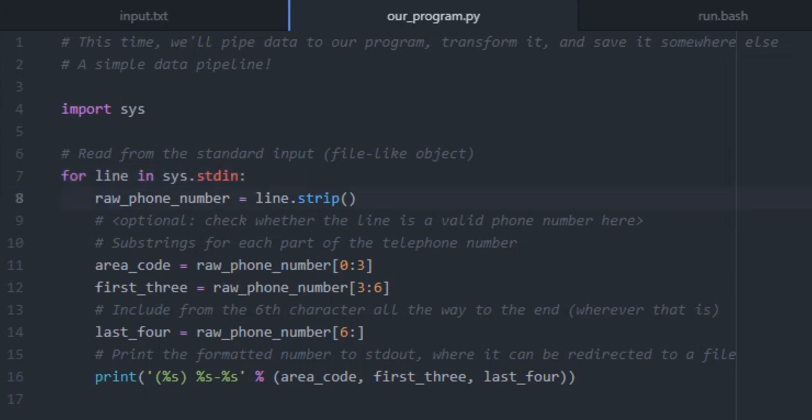And what are we going to do with our data for each line? We're going to process it. And the first thing we'll do is create this raw phone number variable, and it's going to be just line.strip. What is the strip doing?